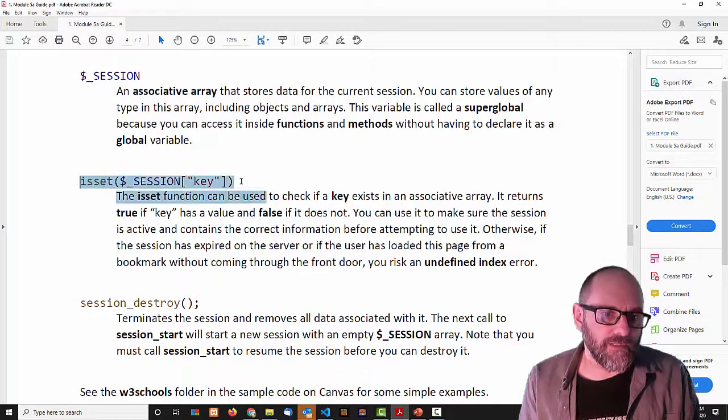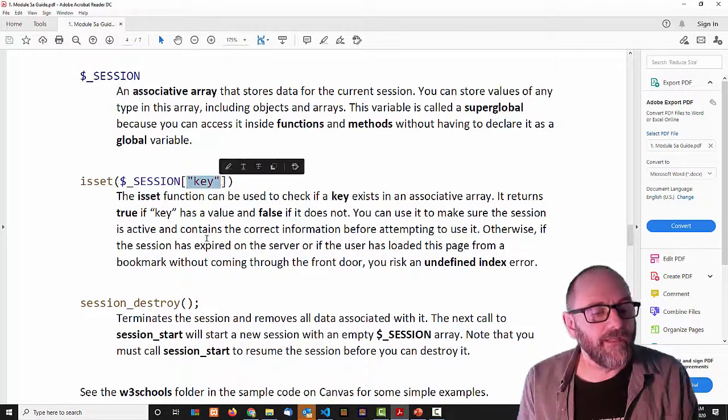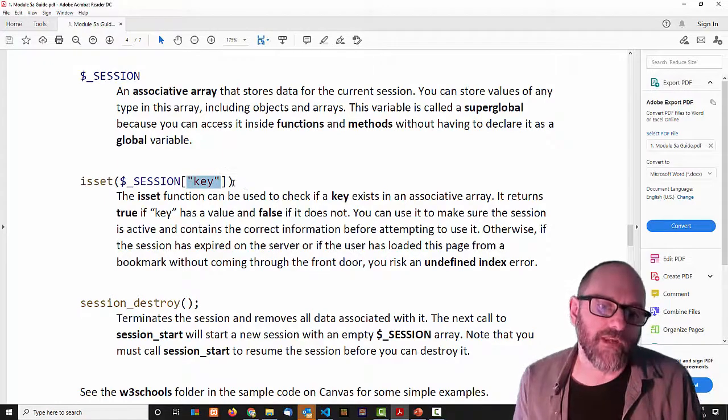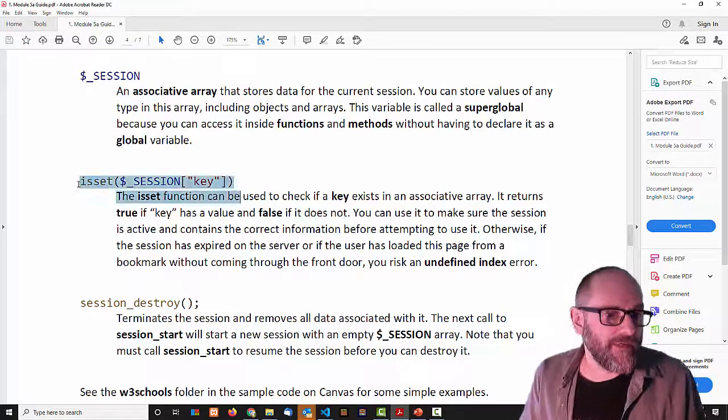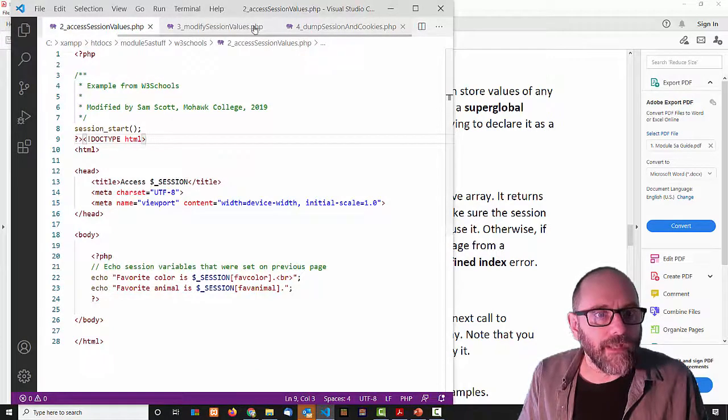So this function becomes really important. It's isset. What you're asking here is, does the session variable have something in it called key? Yes or no? And then you can check the session values you expect to be there, and if they're not there, you can give the user a session expired message. In fact, let's do that over in Access. Let's do that right here.